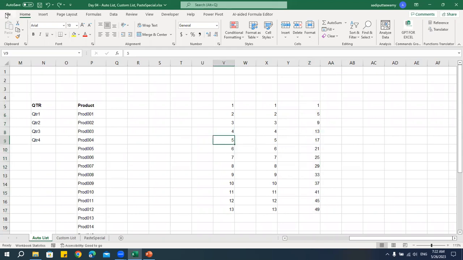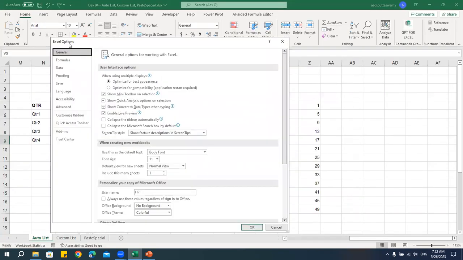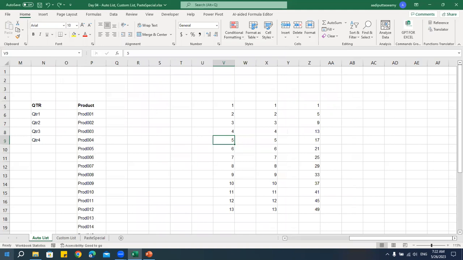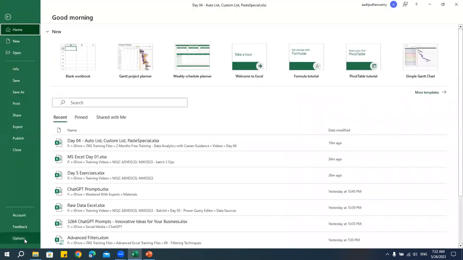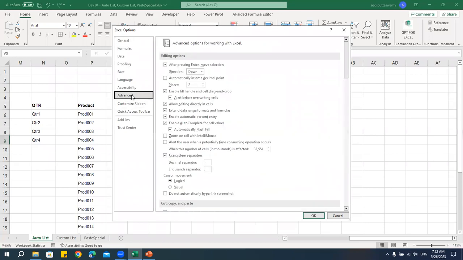Now let's go to this file and I'll click on this options. There is one window which says Excel options, wherein I have a lot of settings of what we can do in Excel. Now I'll go to this advanced. Let me show you again. File, options. Here I have this advanced. And if you see in advanced, there is something called enable fill handle and cell drag and drop. If this is unchecked, now I'll say okay.